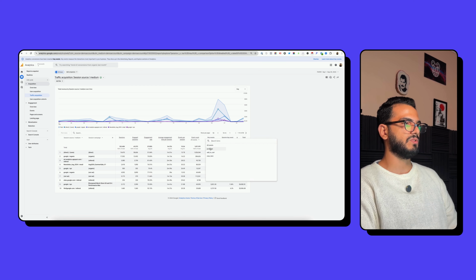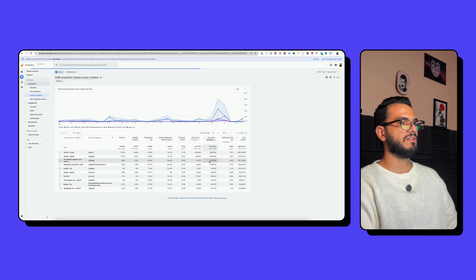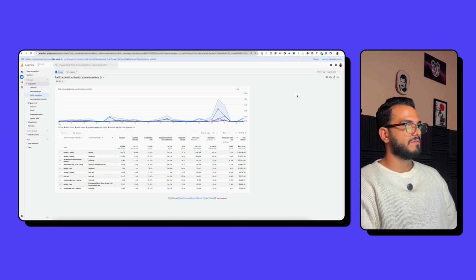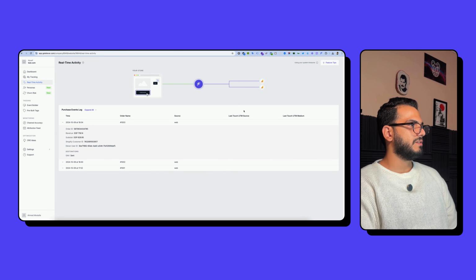So this is also another option that you can use within this report. You can also click on the key events column and check for purchases only, and this applies to any other column. If you click on any column within Google Analytics, it will change it to be ascending or descending. So yeah, let's go back now to the Elevar real-time report and see if the order got triggered or is visible by now.